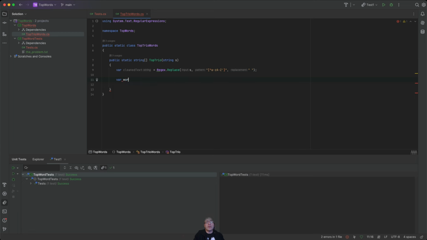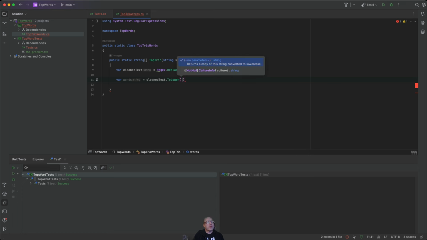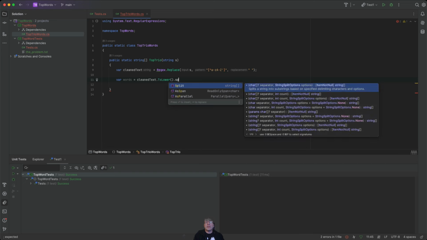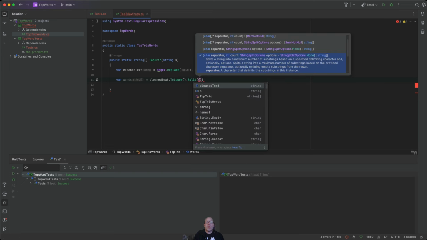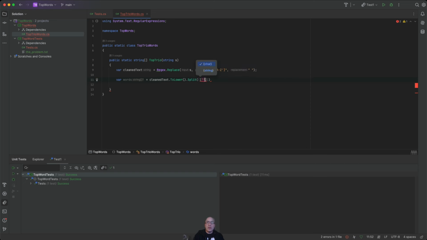All right, so then we want to do words. We'll take the cleaned up text, and I'm just going to go with two lower to start with, because I think I've opened up a can of worms if I start to try to do casing and everything. So let's just do two lower, then split on basically any white space, right? Like that.